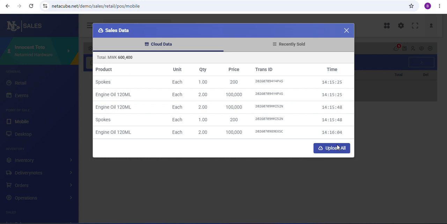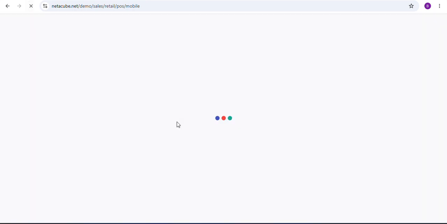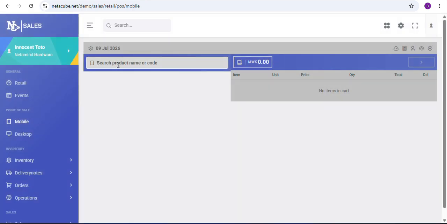So we upload this. After uploading now, the sale is made. Then if we can refresh this page, you will see that the quantities have now changed. Like spokes, now we have 18. Engine oil, we have 39. So that is how selling works. It's very simple. It's offline. And then the admin can actually view what this user has sold.